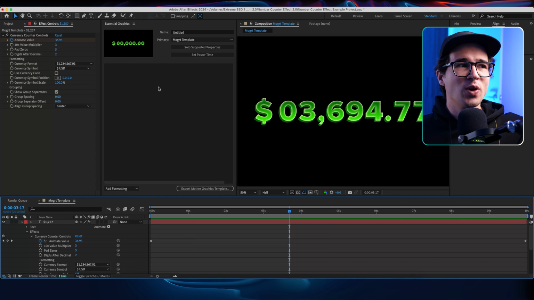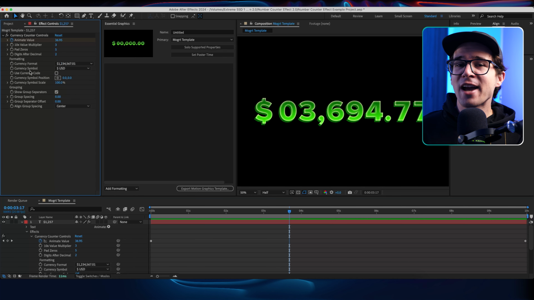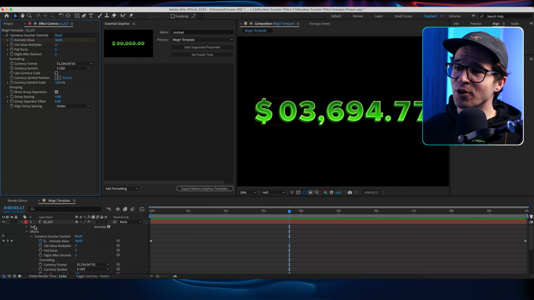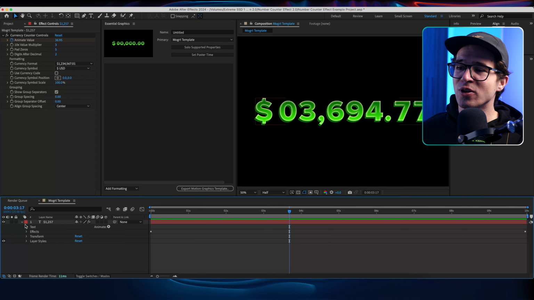But importantly, we don't drag them from the Effects Controls panel. We actually have to come down to the text layer, go to the drop down menu, come down to the effects, and then we can click on each of those values and drag that into the Essential Graphics panel.